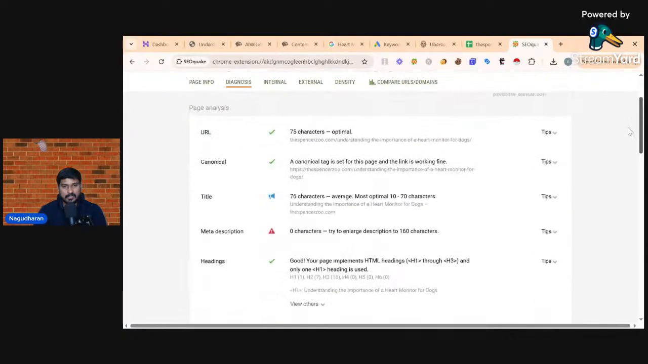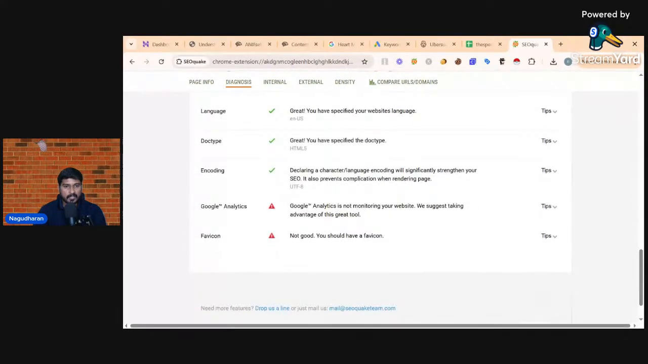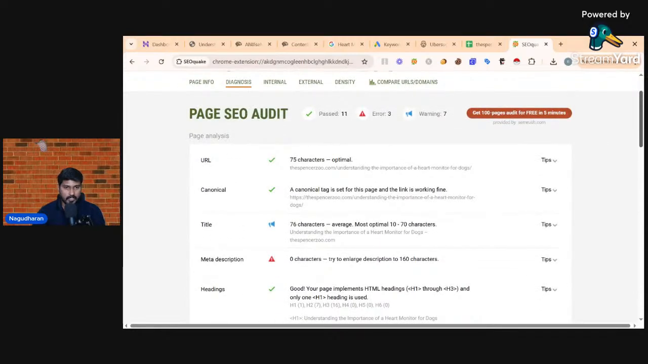So one error is that there is no meta description. The second error is Google Analytics. It says Google Analytics is not monitoring your website and suggests taking advantage of this great tool. But in this case, this is not correct information, since we have already connected our site with Google Analytics using Google's Site Kit plugin. SEO Quake is not aware of that, so that is fine. And the favicon is not there, so we also need to put that. We can upload it through the theme's customization.